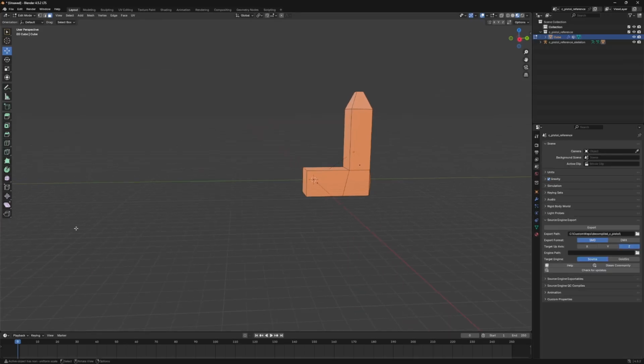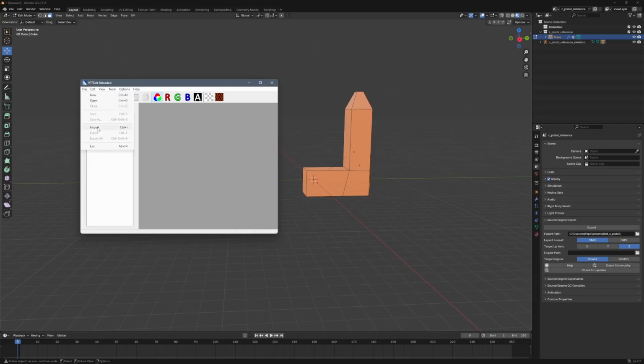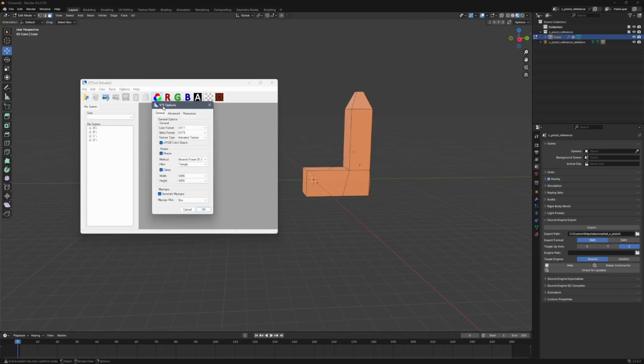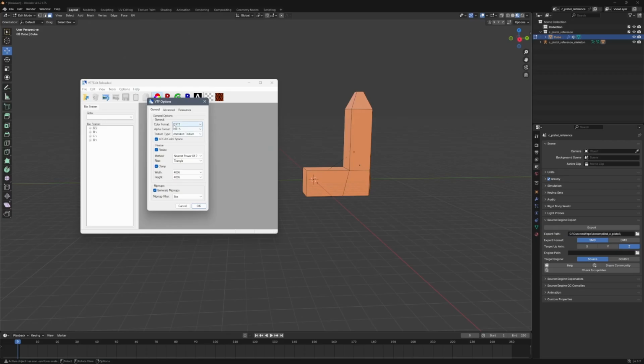But first we need to turn the texture that I created into a VTF file. So a VTF file is Valve texture file, and that's what source games use for their textures. So we're going to need to go into VTF edit. Now you click File, then Import. Now once you choose your file here, set it to DXT1 for color format, then resize. Just make sure it's set to nearest power of 2. Now everything else should be fine.